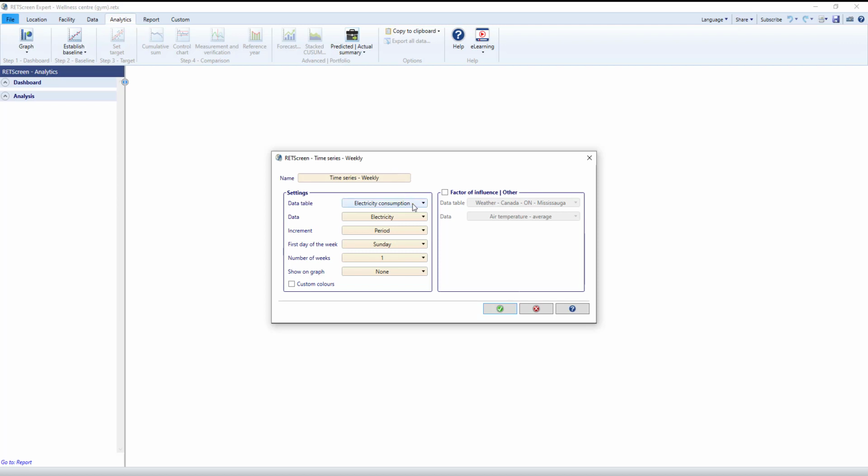We have our data table, so we have our electricity consumption table. The data we want to analyze is our electricity data. We have our increment, which is our period, so we want to select the right data we have here. We have our hourly data, so we're going to click hour. Now we want to select our first day of the week, and I'm going to change that to a Monday, but that choice is up to you.